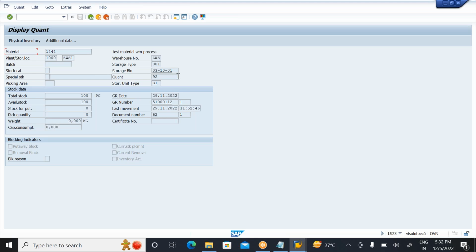Yeah, 03, 10, 01 here. So the quant number is 92 here. When exactly did it happen? 29th November. So it happened on 29th November 2022 here.